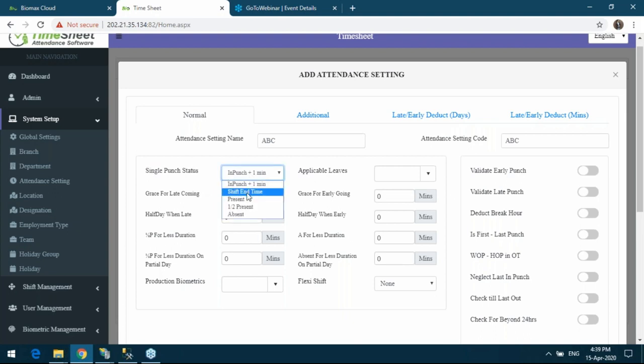The second option is shift end time. Whatever shift he has been on, that end time will be allotted as the out punch. Another option is present: if he is in single punch status, he will be directly marked as present. The same goes for half present and absent.